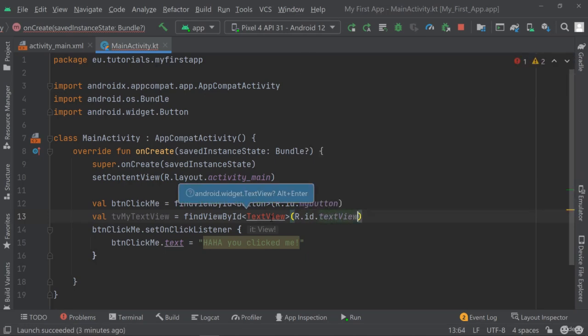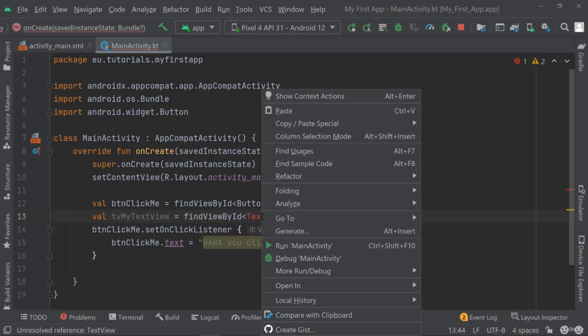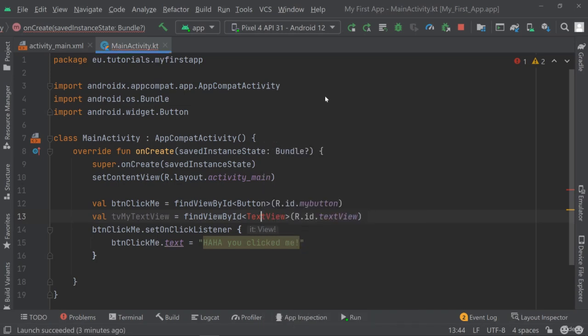TextView, like so. Now it's complaining because TextView doesn't exist, because it doesn't know what to do with this TextView class, as it didn't know about the button earlier. But now what you can do is you can just right click into it and then show context actions and then import.